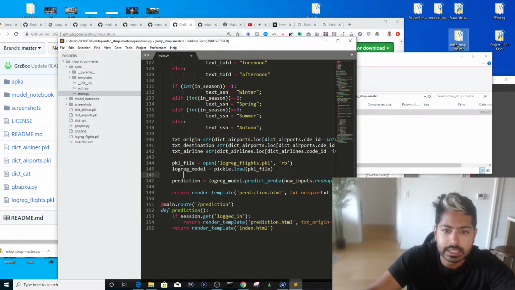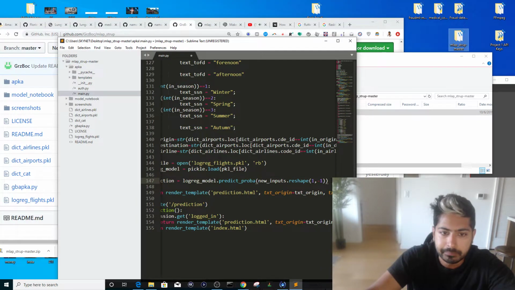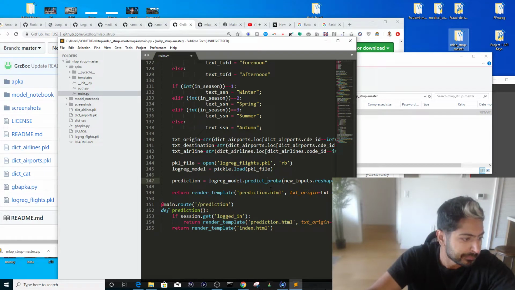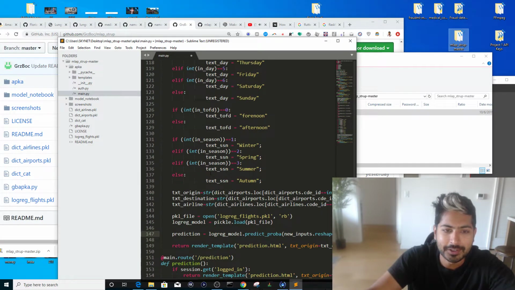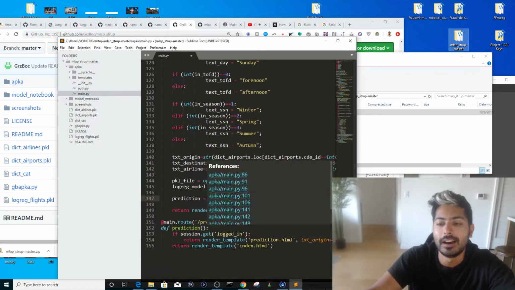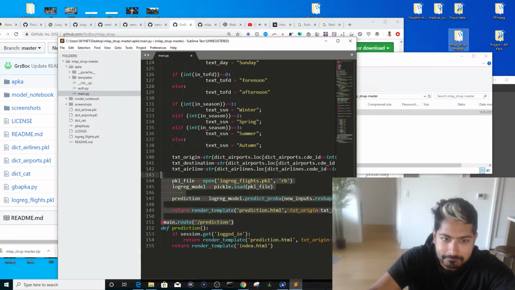But they did use this pickle file to make a prediction right here. So here's our prediction. You see the trend here amongst all of these submissions is that there's a similar process of get those features from the input from the user and then make the prediction in the back end. It's really that simple right there.